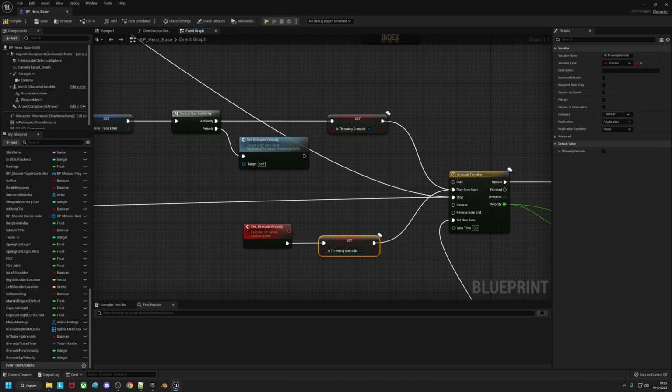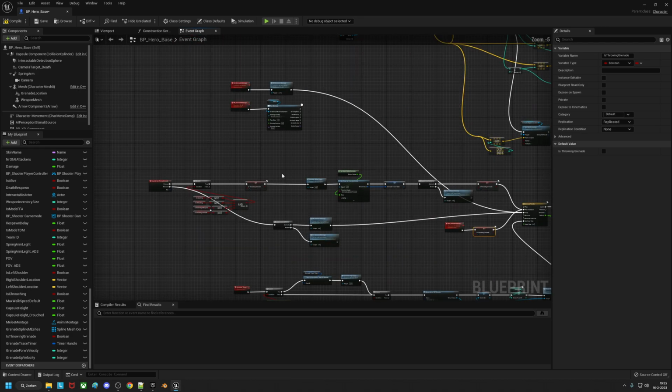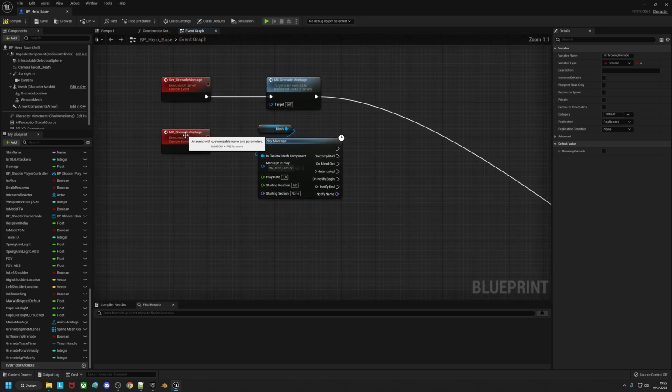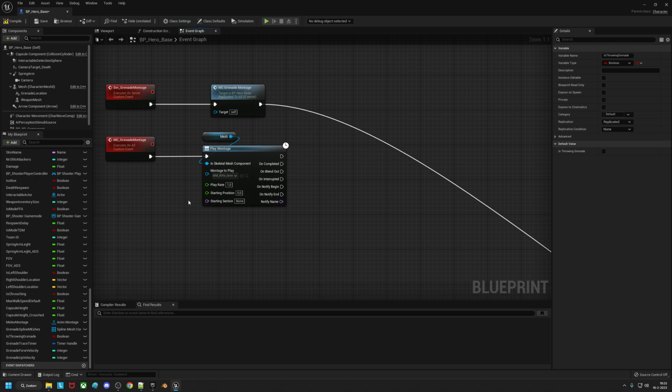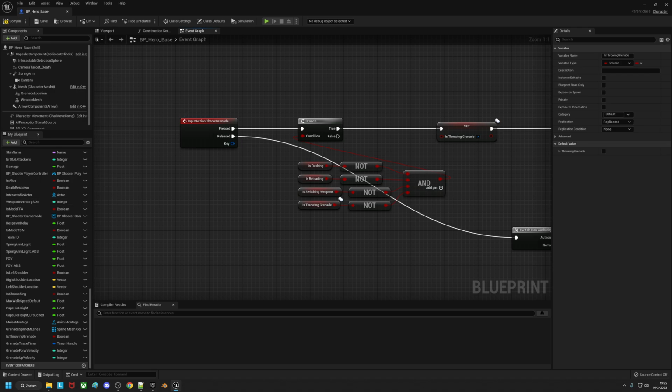And then we also want to make sure that we set it back to false. So after we throw the grenade in our multicast event, so that's over here, multicast grenade montage, we can simply hook it up to the onCompleted pin, isThrowingGrenade, and turn it back to false. And then we have our released pin left for the input event.